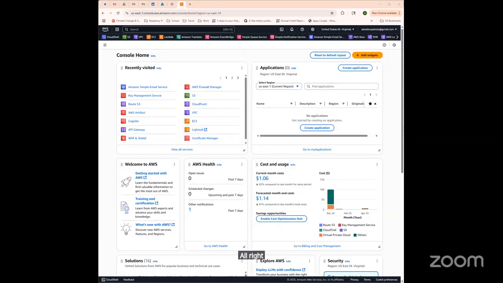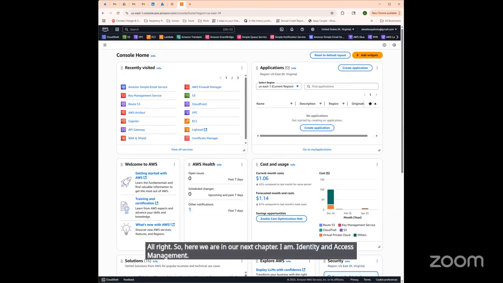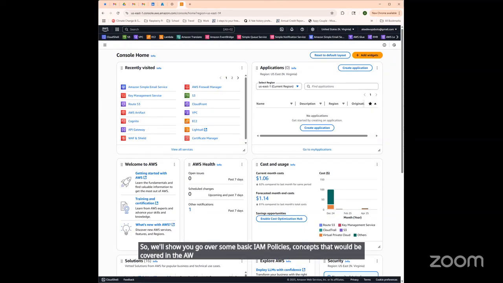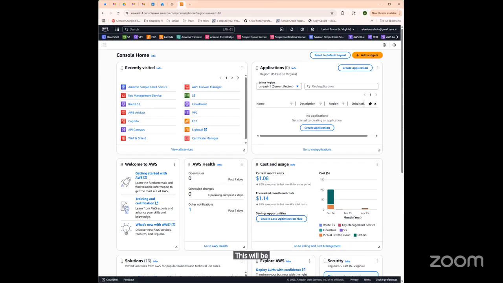All right. So here we are in our next chapter: IAM, Identity and Access Management. We'll try to go over some basic IAM policies, concepts that would be covered in the AWS console. This will be policies, evaluation logic, and implementing security best practices.